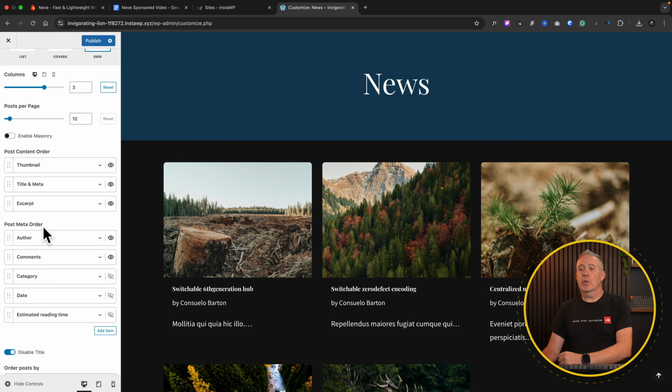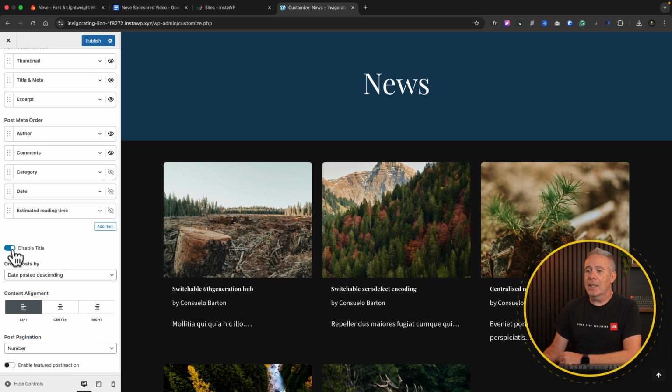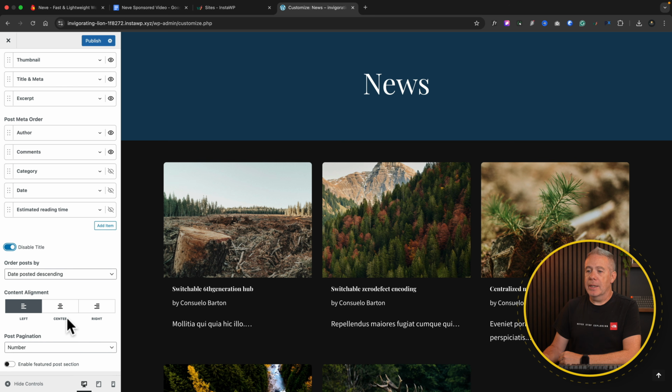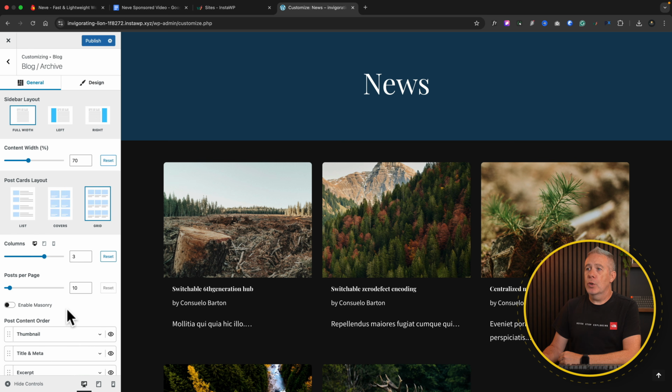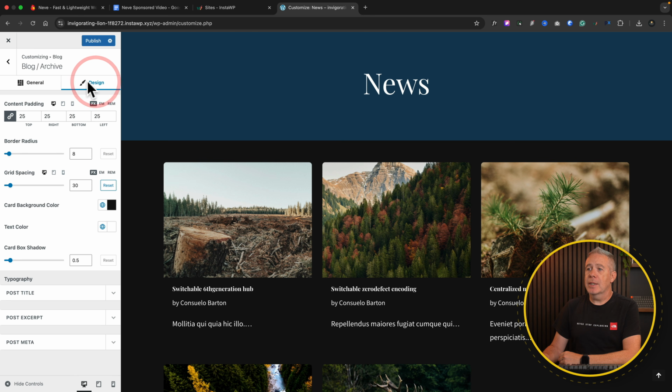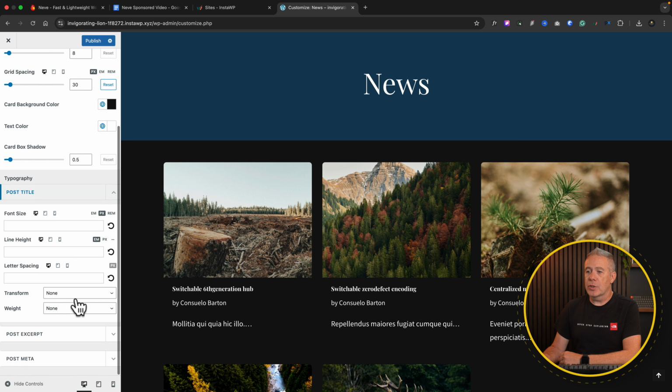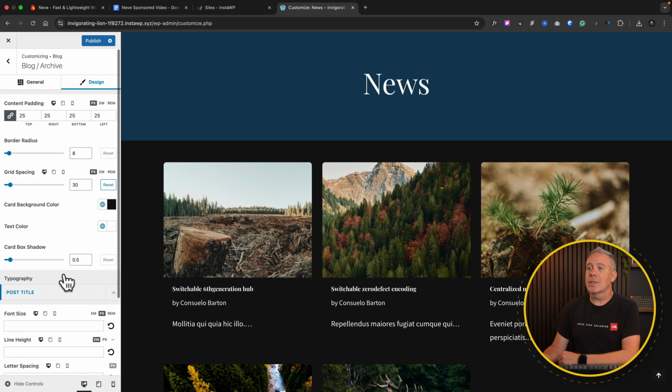You've also then got the post meta order. So you can see we've got additional options here for the author, comments, category, and so on. You can disable the title and you can configure the post navigation. You can also come into the design side of things and you can customize different things inside here. So the padding for the content, the card box shadow, the post title, so just the font size and everything. So if you want to override anything set as default across the entire site, you can do that inside here underneath the options for the actual design.